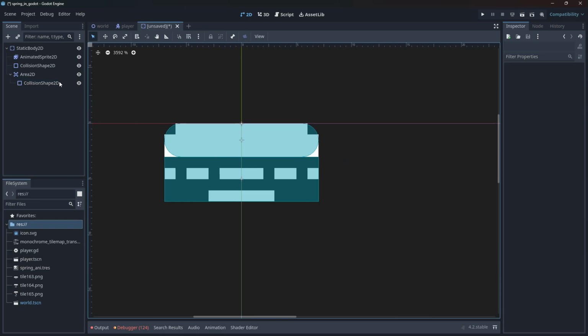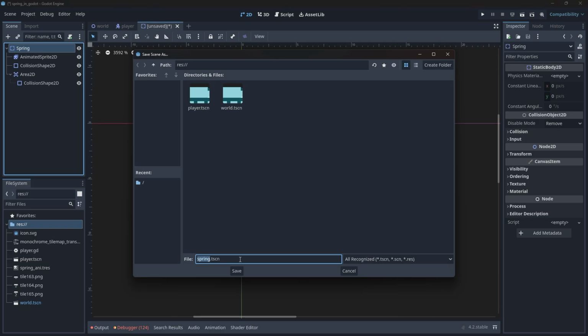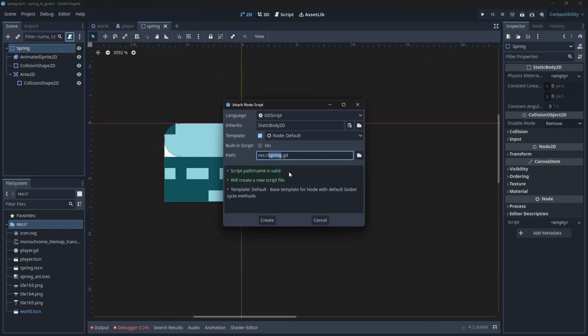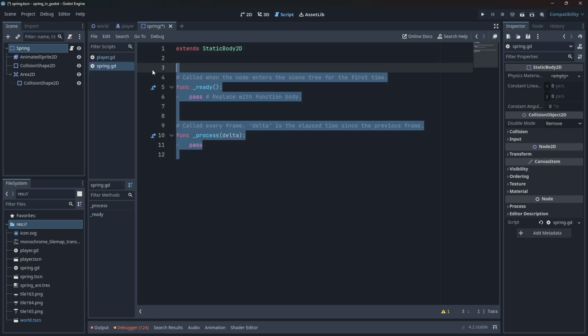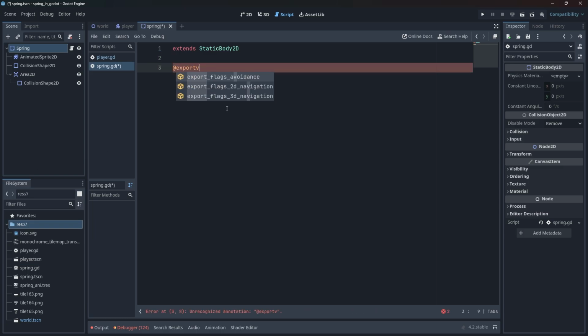Yeah, that looks good. Might also make that a bit smaller. Yeah, that looks good. Then we're going to click on the static body, and we're going to rename it to spring, save the scene. Then we're going to go to attach new script, and I'm going to put spring.gd, sounds like a good file name. And I'm going to delete all this.